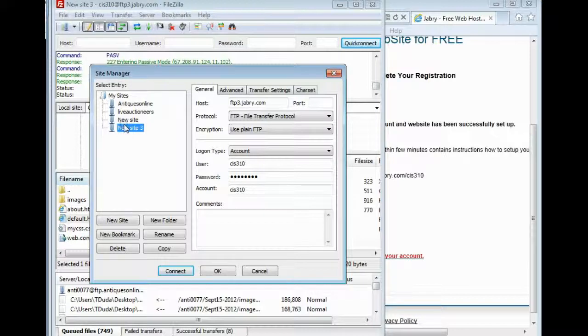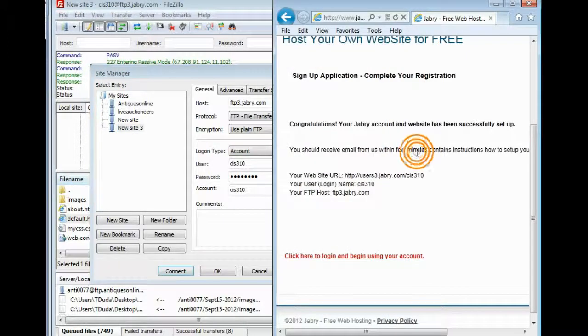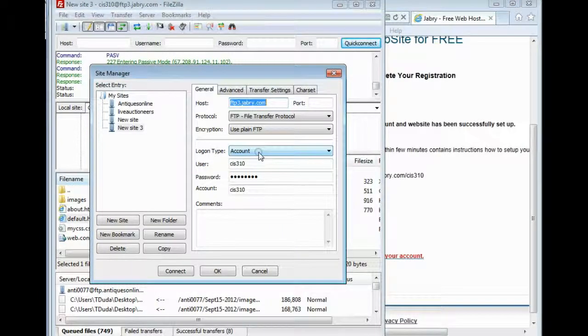And I've actually set this account up already. But what I would be doing is I would be copying things like my host, my FTP host would go up in the host area, okay. I would come in and I would take my login name and I would put that as the user and as the account. You also want to make sure when you set this up that you set it up as an account-based access, all right?